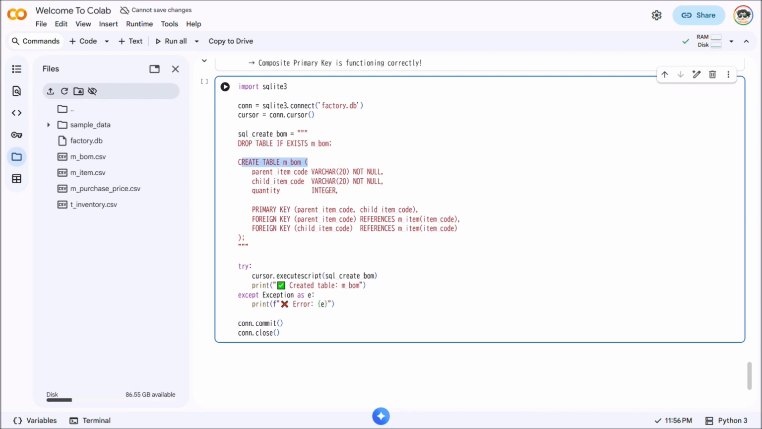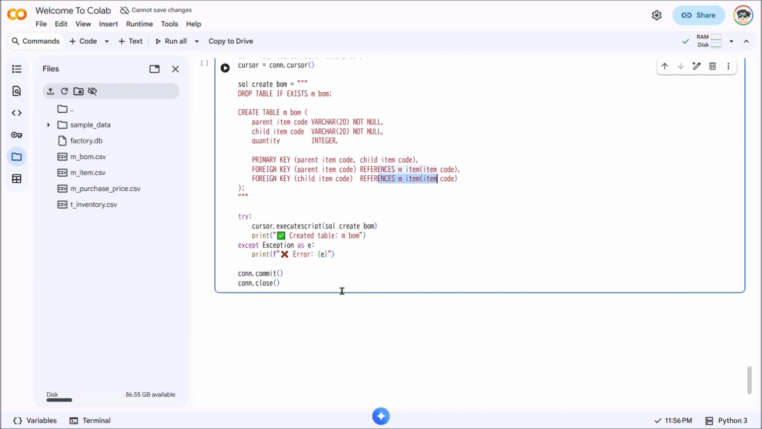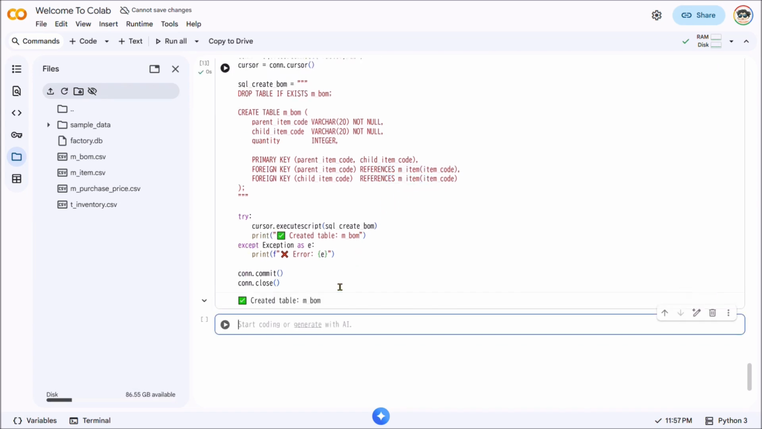For MBOM, we have the parent item code, the child item code, and the quantity as table items, and the primary key is a composite key of the parent item code and the child item code. As for the foreign keys, the parent item code and the child item code reference the item code in M item. Clicking shift plus enter. So now the fourth table, the MBOM, has been created.